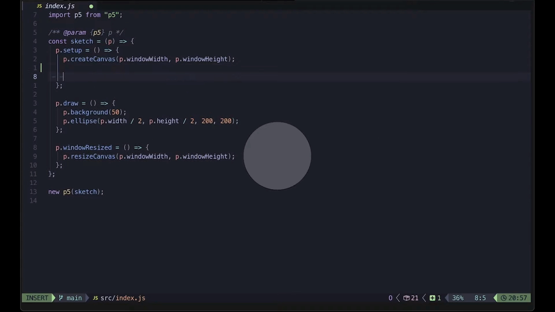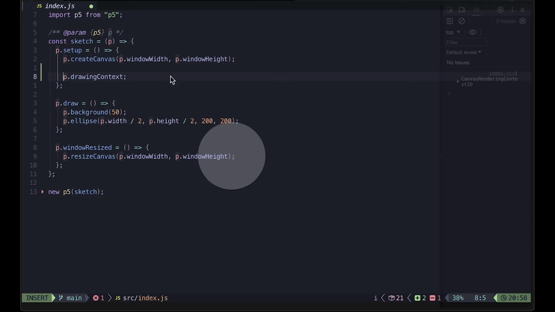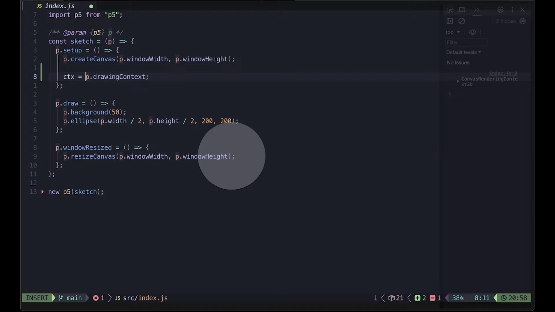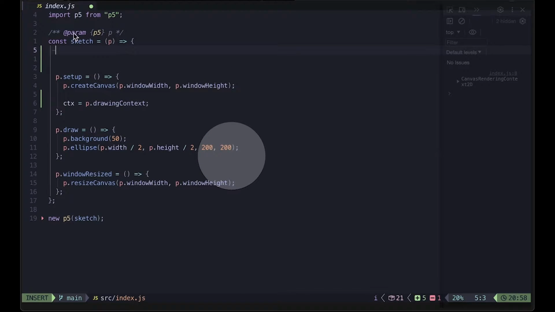p5 does provide drawingContext, which is just the raw canvas context object. You can console log it just to see. When you open up the console window, it's just a generic CanvasRenderingContext2D object. But this name is too long, so I want to store it in another object called ctx. We haven't created the ctx object yet, so let's do it inside this sketch function, let ctx.